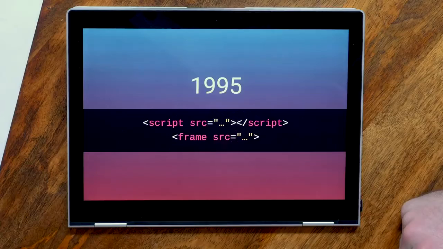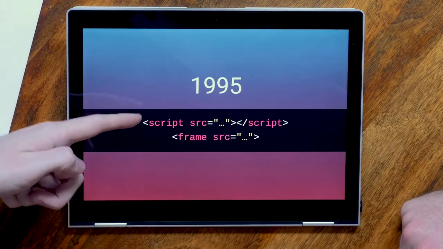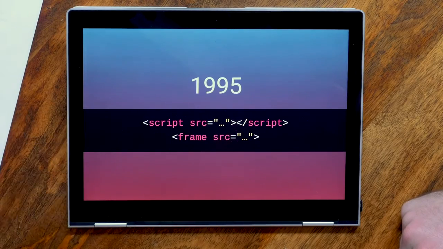Shut up. Right, next year, 1995, look what lands. Look at all these sub-resources. All these sub-resources, but importantly, script. So this is Netscape Navigator 2. How many people would notice this is frame and not iframe? Yeah, it's a frame, not an iframe.